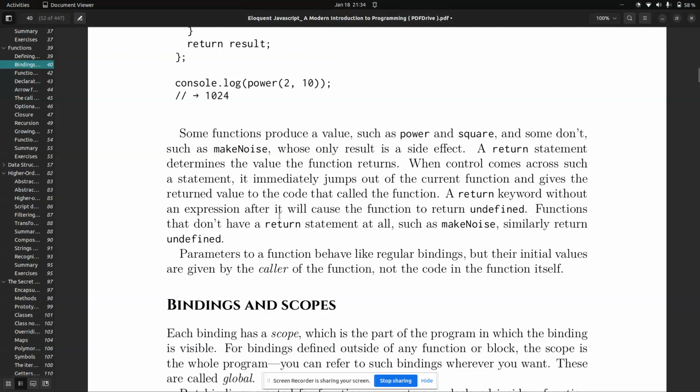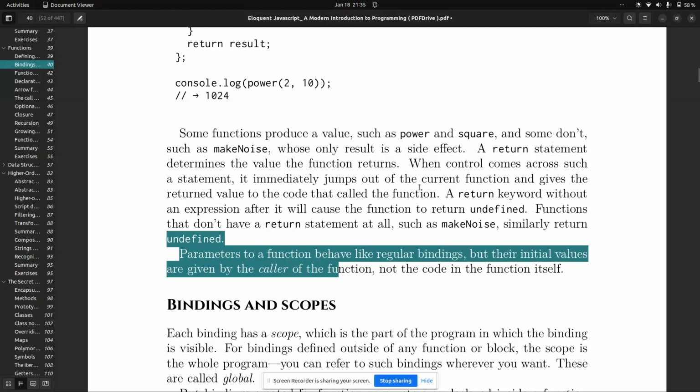Functions don't... okay, where is it? Where is it again? Parameters to a function behave like regular binding. Okay, no, this is not what I'm looking at. This particular one is quite a crazy thing entirely. I will explain it. Where is it that color again? Where do you call that color thing again? I missed it.